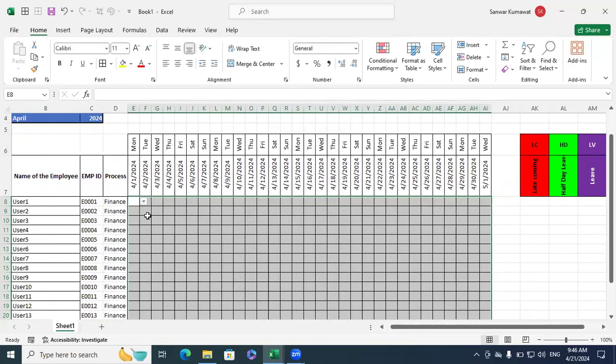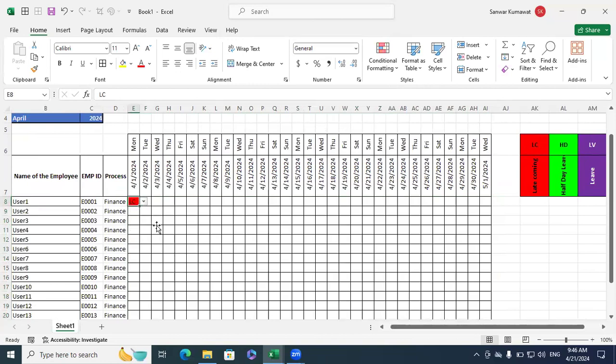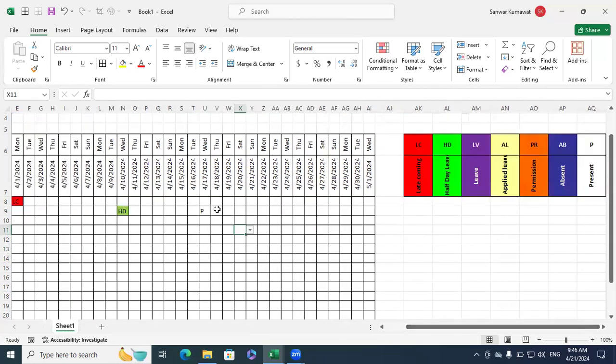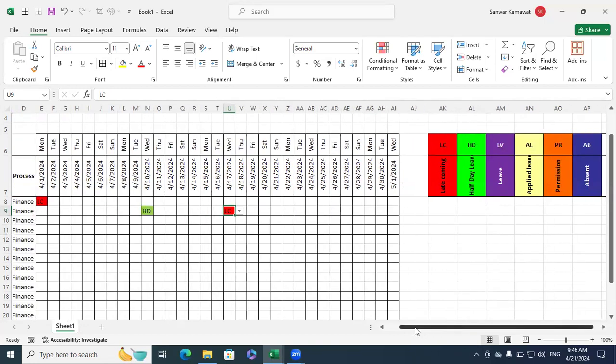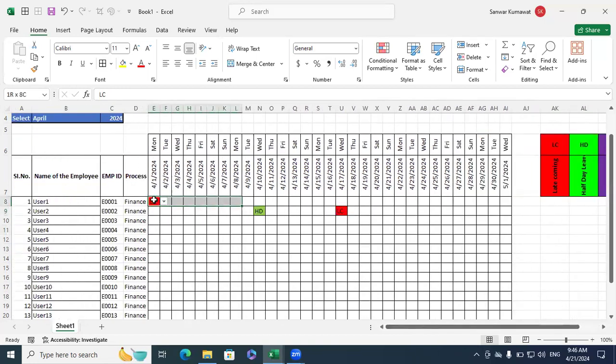Now you see, if I take LC, can you see the color? Here, if I take HD, can you see the color? Here, present. Huh? What happened? P. AB. AB is working, PR is working, AL is working, LV is working, HD is working, LC is working. P, why? P we did not apply, right? No, sir, we did not apply. Okay, let me add P also.